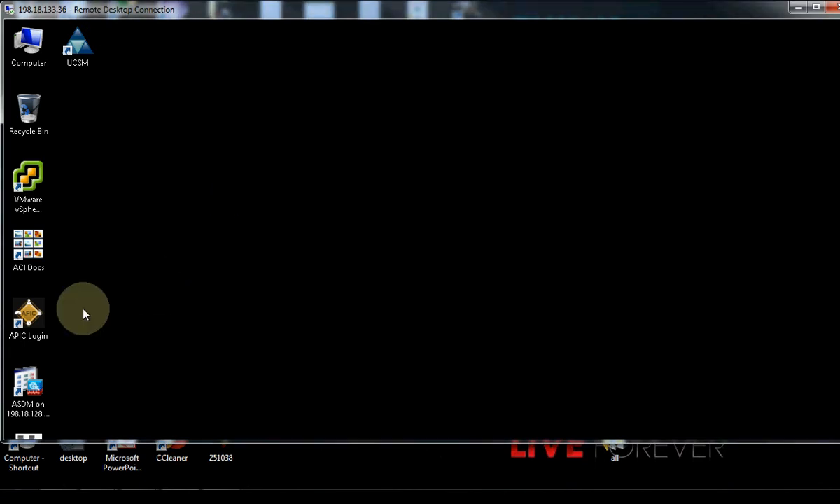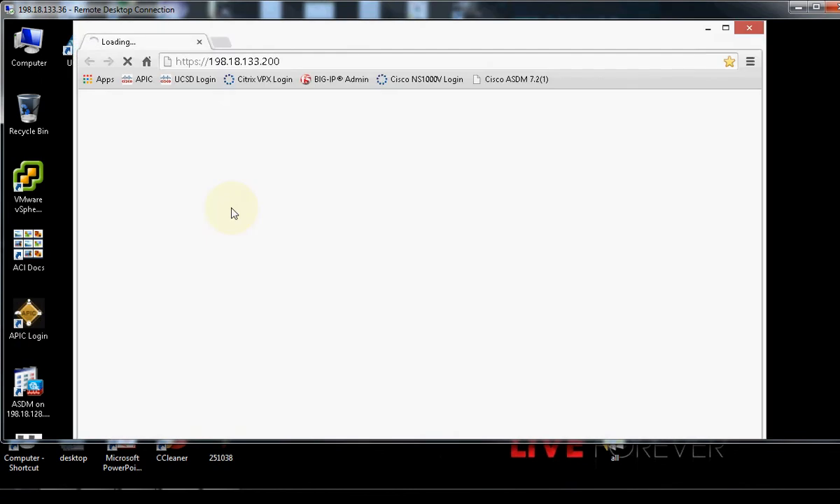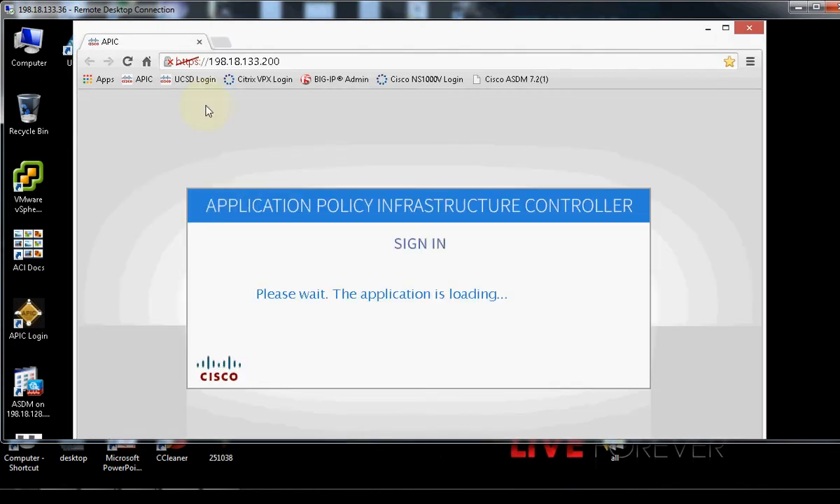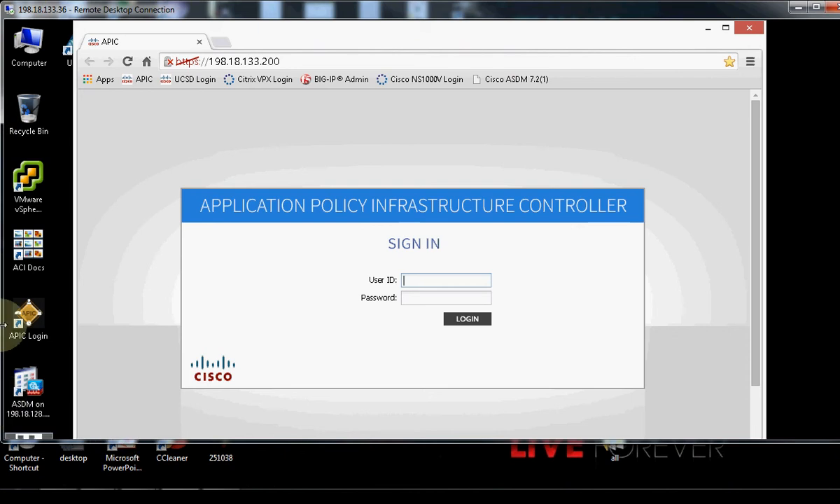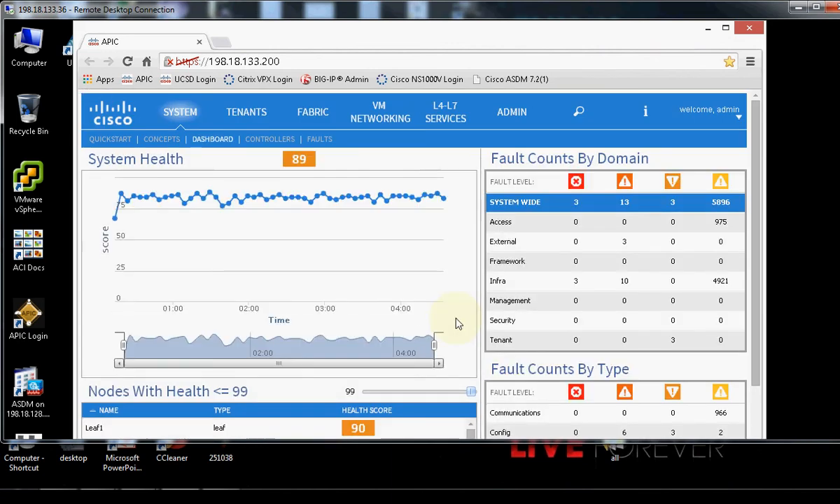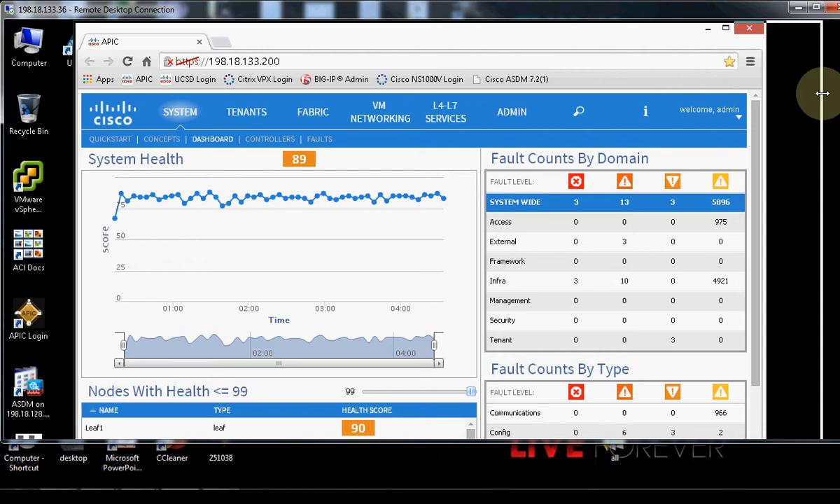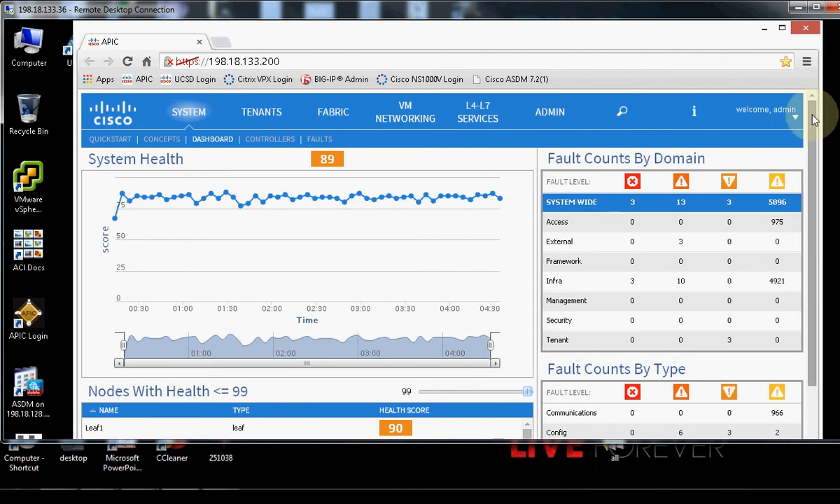So without talking too much, here this is the APIC login. So let's wait for it to login. This is the application policy infrastructure fabric. So here I'm gonna try to log in. First I guess it's admin. Okay, let's see how this is gonna work. Okay, this is the graphical user interface of the fabric, the APIC controller fabric.